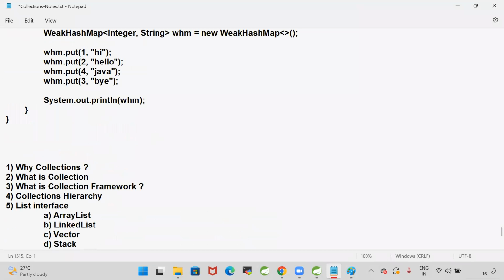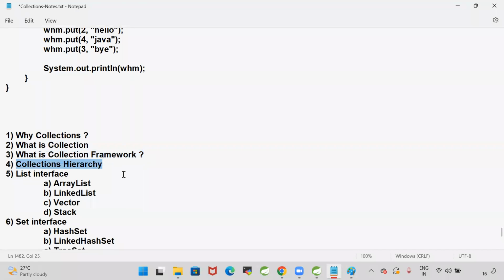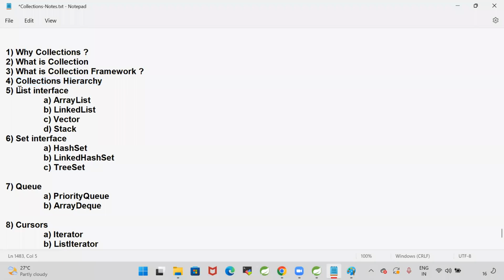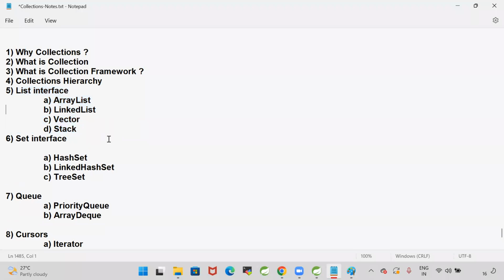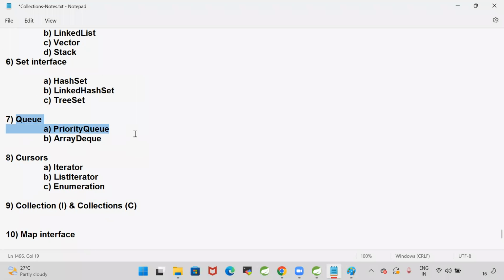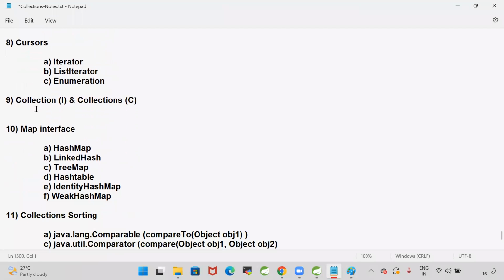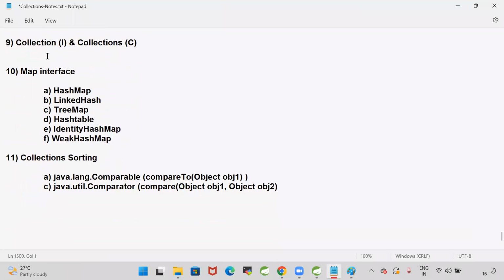So this is what we have learned in the last week. Why collections? What is a collection? What is a collection framework? Collection hierarchy, list interface: array list, linked list, vector, and stack. In the set interface: hash set, linked hash set, tree set. In the queue interface: priority queue and array DQ. Coming to the cursors: iterator, list iterator, enumeration. Collection is an interface, collections is a class.